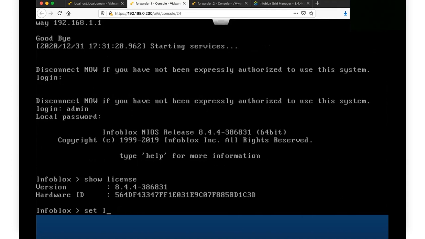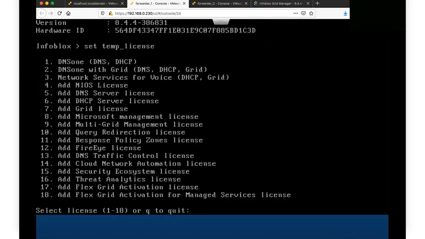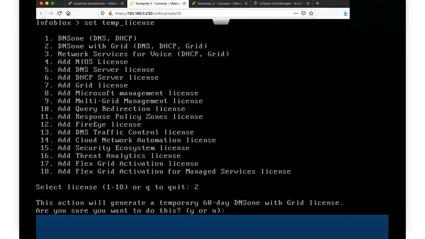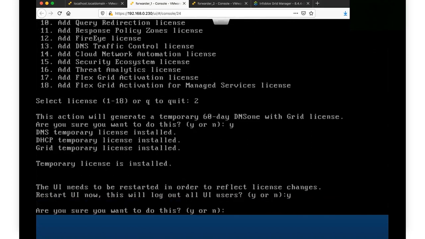Since I don't have a permanent license for this example, I'm going to set a temporary 60-day license. This is not recommended, as when that 60-day license expires, you can no longer configure this and it will no longer actually serve. So you need a permanent license. So I'm going to select here, and we're going to add the temporary license for DNS, DHCP, and grid. The grid license actually allows it to connect to the grid. So here we are taking option 2. Going to acknowledge that.